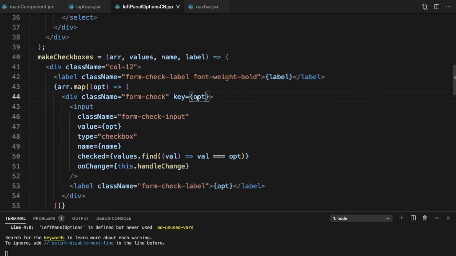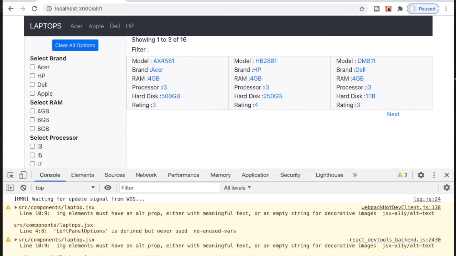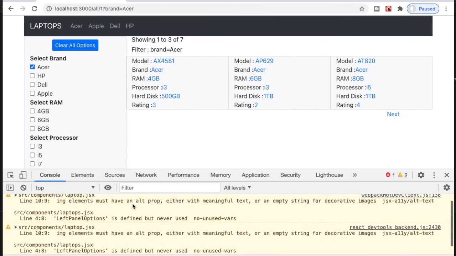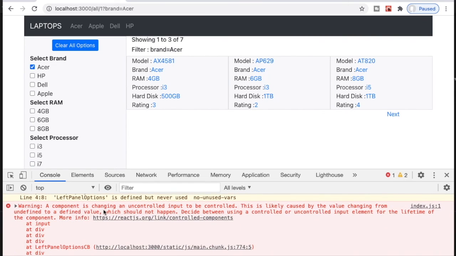The other way we could have done here was, if we did not know this unique value, we could have just said option comma index and then use the index here. So that's the default if we do not get any other way to handle it. Next, if we look at this code and when I click on Acer, I get another warning. A component is changing an uncontrolled input to be controlled. This is likely to be caused by changing value from an undefined to a defined value. So let's look at this warning and let's see how do we handle that.